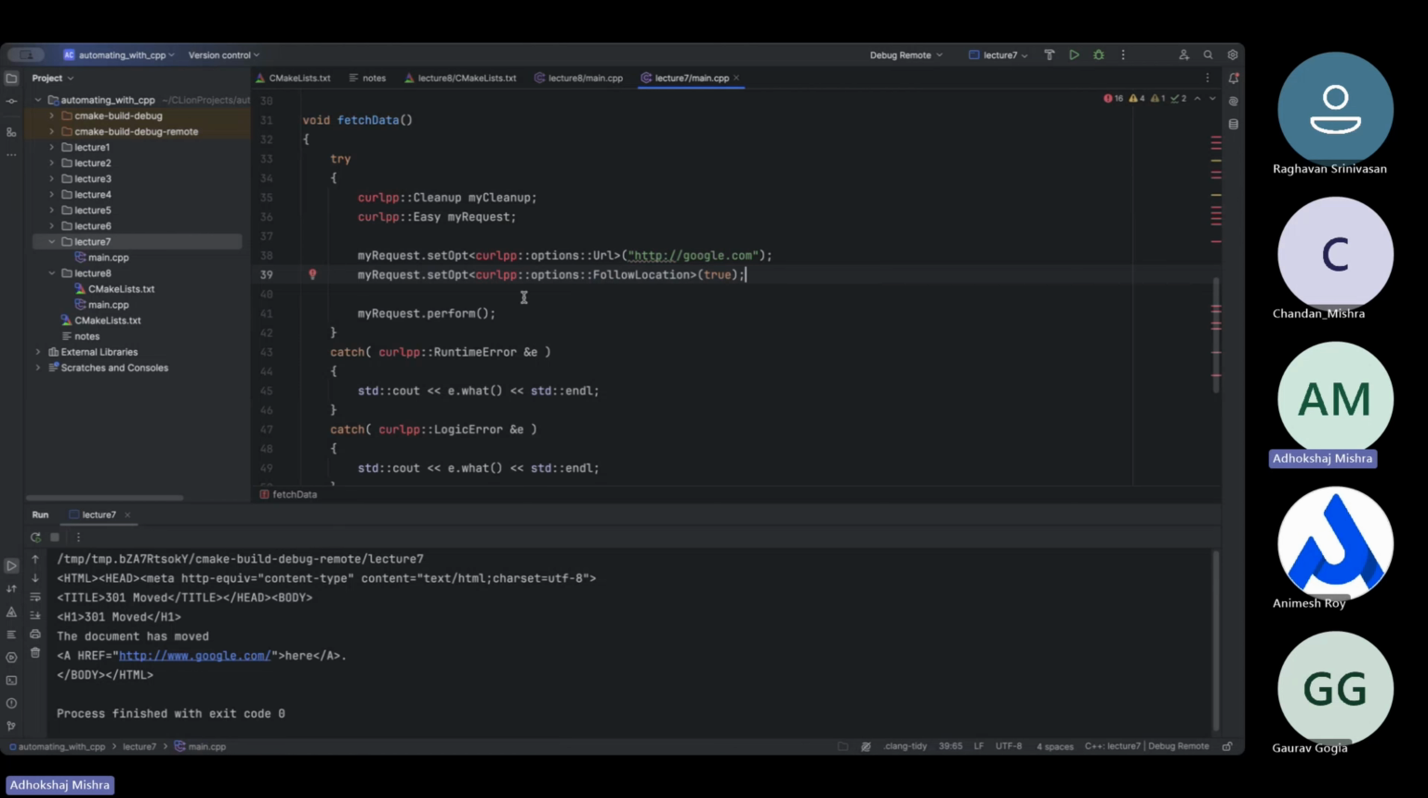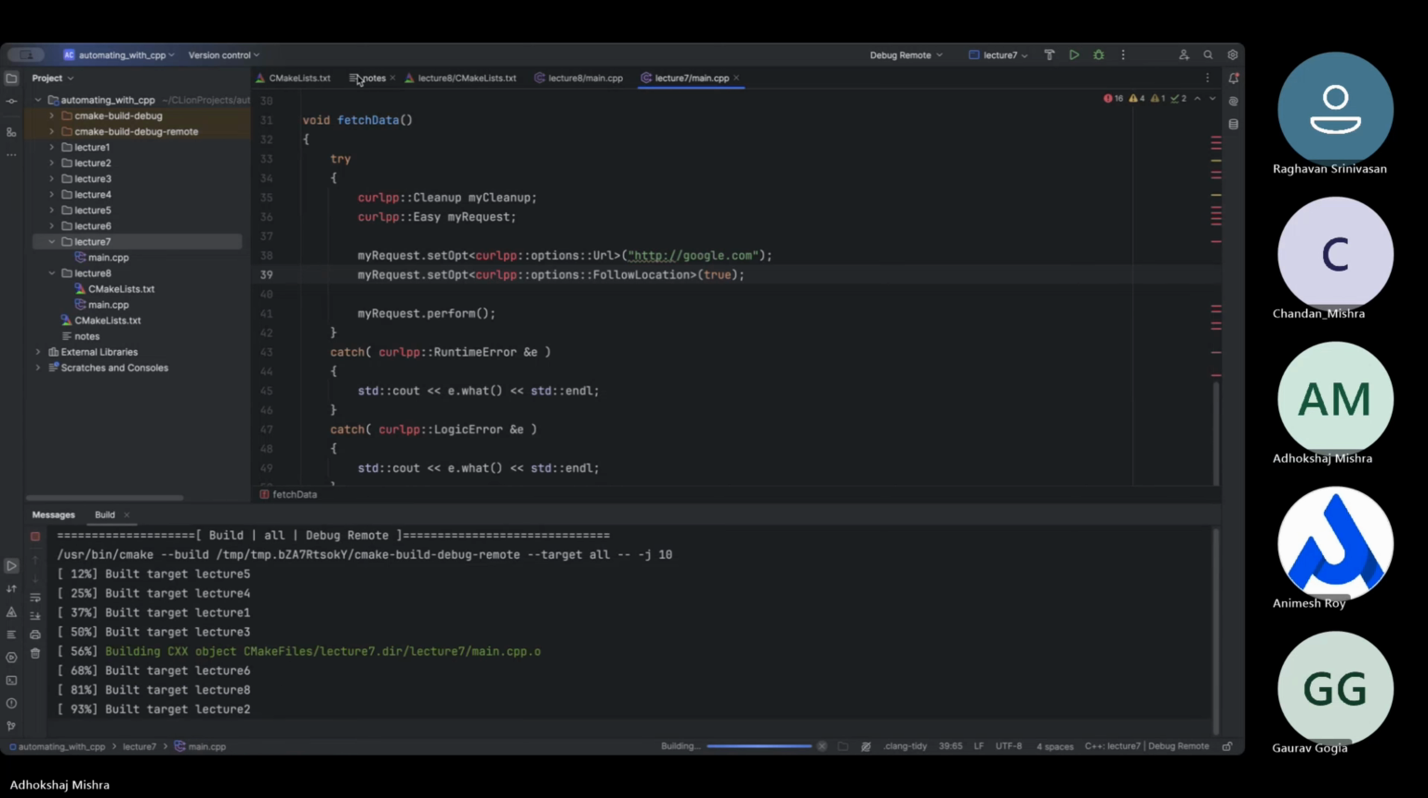So when this request goes and the response comes, the library sees that it is HTTP 301, that is a redirect, and it will find the destination URL after redirection, and then it will send another request to that new URL and give me the body of that request. So if I set this to true, build again.